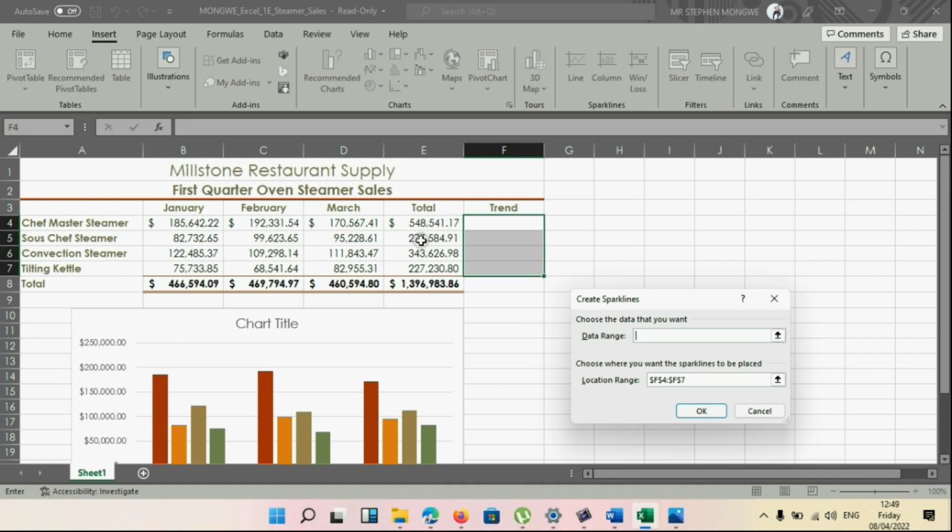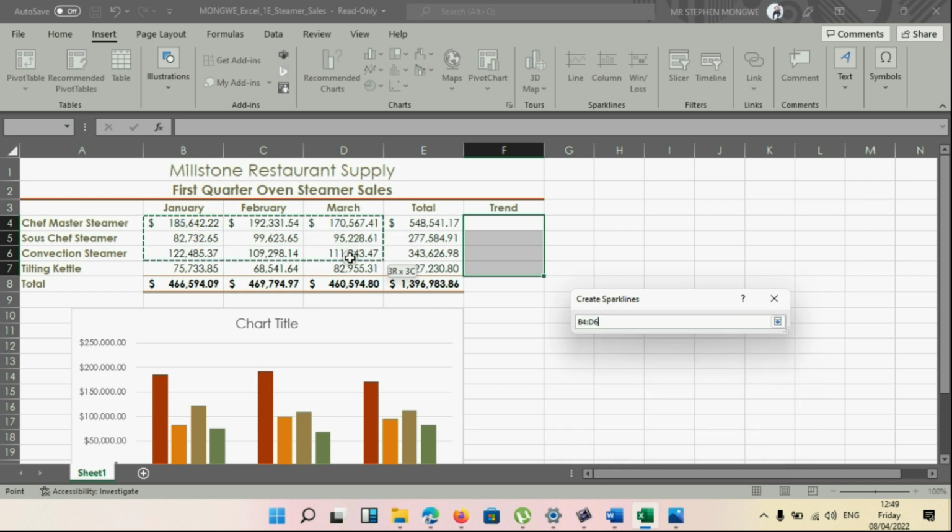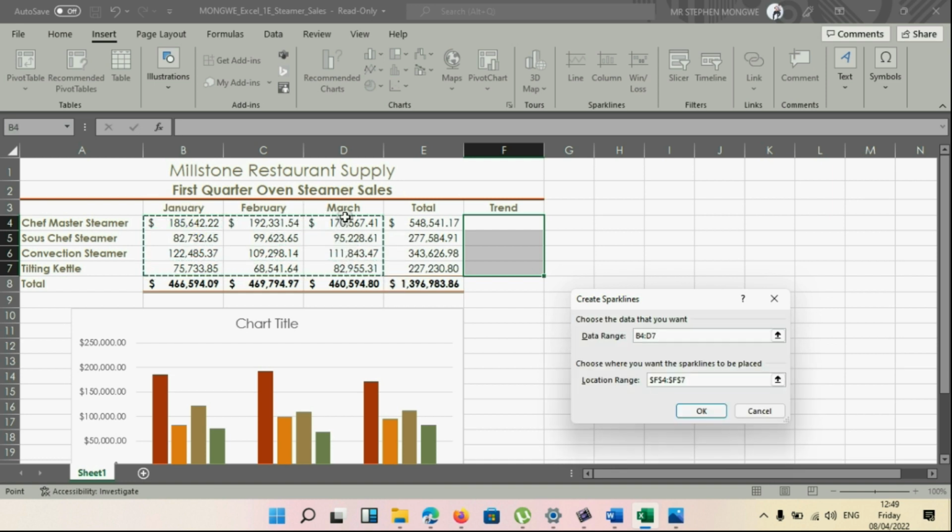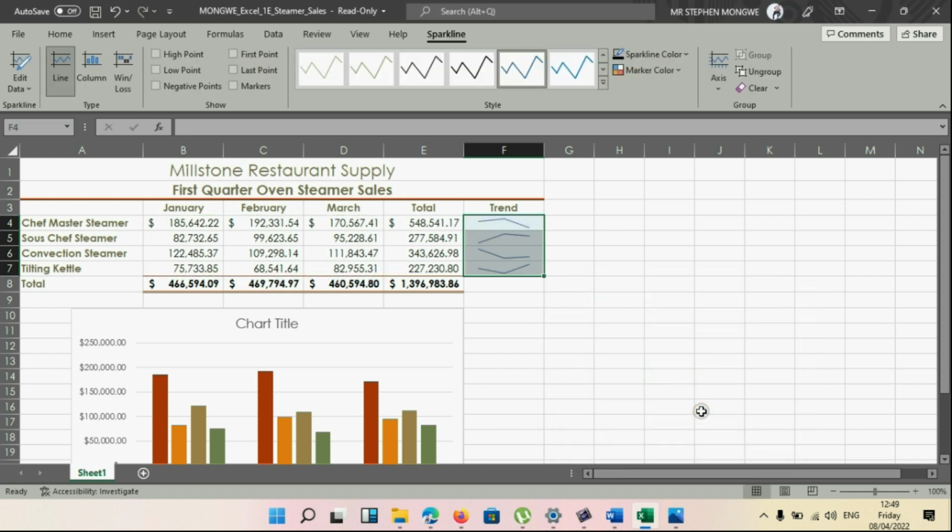So we are not going to select any value which is here. We are going to focus here on the months, January, February, and March. That's where we're going to focus. Then press OK. Alright, so now we can even enable the markers.